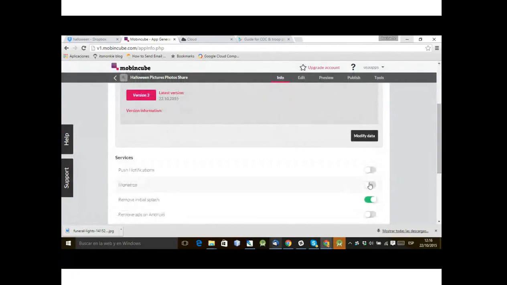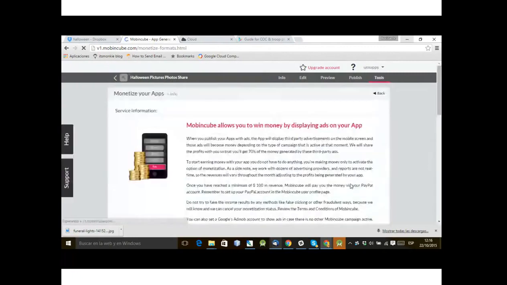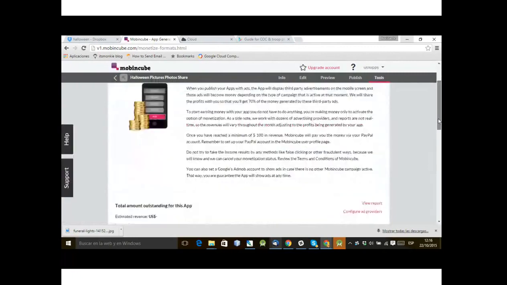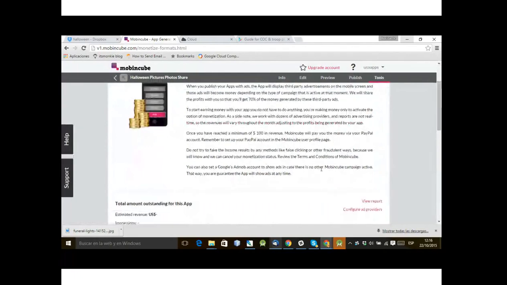info. Of course, if you want to make money with MovingCube, you have to go to info and activate this service, monetize. So now I will start making 70% of the revenue. And you can click go in order to configure.